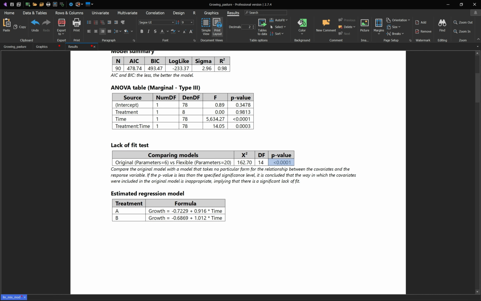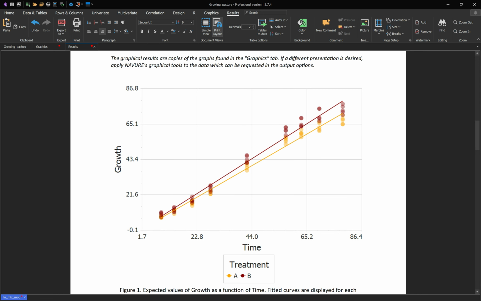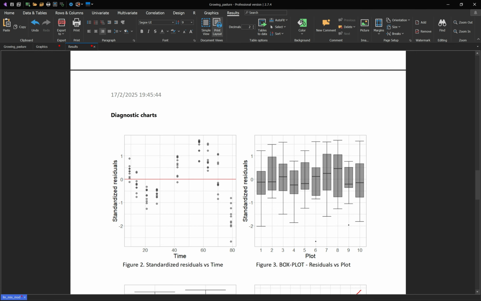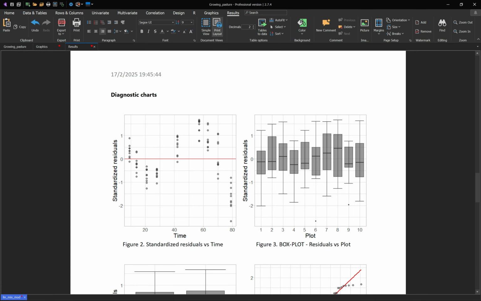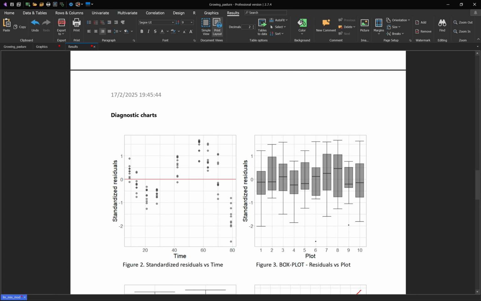Looking at Figure 1 in the output, it is not so easy to see why the lack of fit is significant, but looking at the standardized residuals versus time plot in the diagnostic plots, the reason for the lack of fit is very clear. If you are familiar with interpreting diagnostic plots, it is quite clear that if you want to stay in the realm of linear models, you need to think in terms of a third-degree polynomial in time.